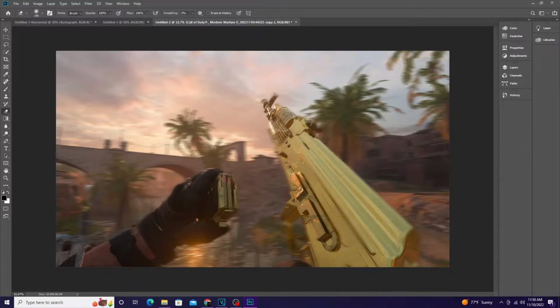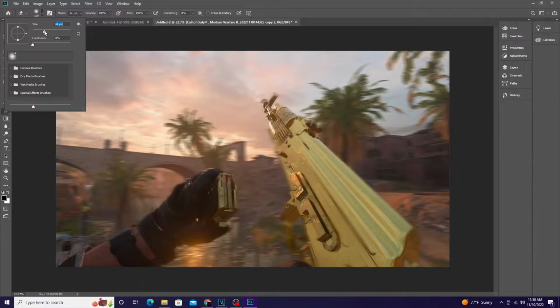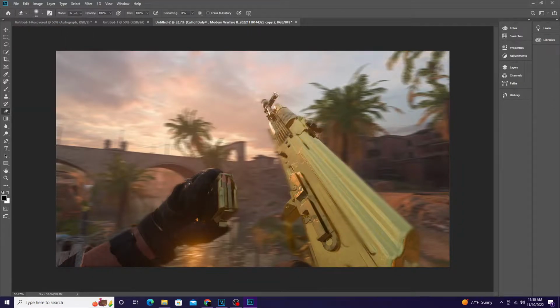Other people mask it out. If I really am making a thumbnail that I know is going to be on a very important video, I'll do that. But it looks very good if you just erase, as you do see here on screen. So once you're done erasing and you have it how you want, as you do see here on screen, you're going to want to add a gradient.